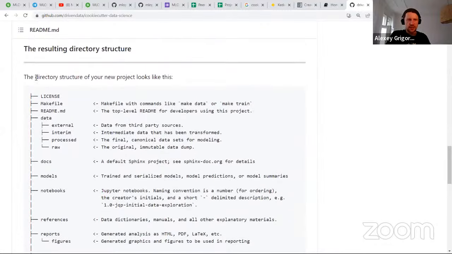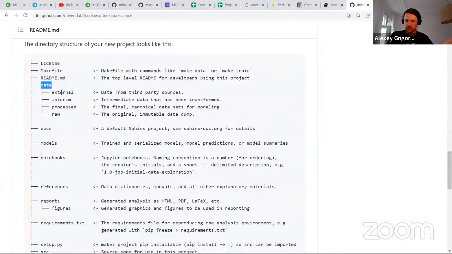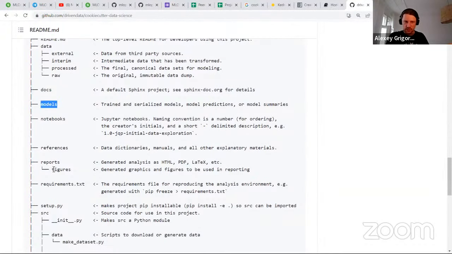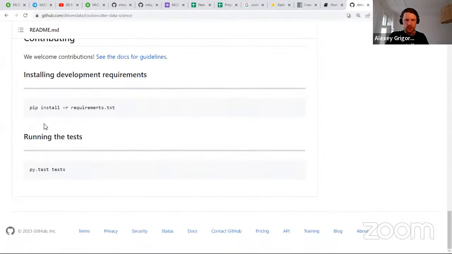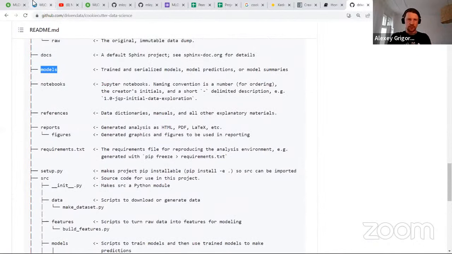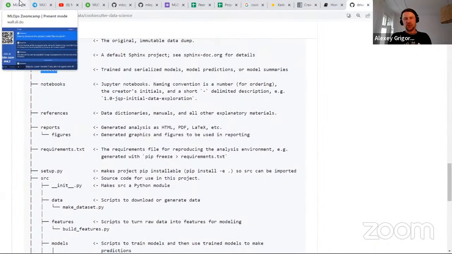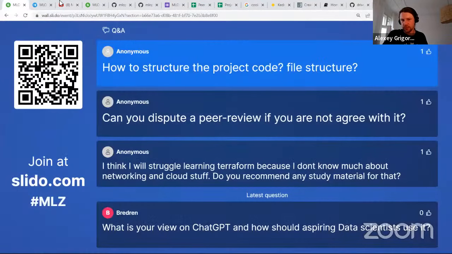And you actually see here in this Cookiecutter Data Science, they have this directory structure of your new project. And they describe it: there is a folder for data, a folder for docs, a folder for models, notebooks, reports, source, and so on. So I think this is quite a good structure. But there is no single right structure. At least I don't know if there is any reference structure that everyone should use, because there are many different options.